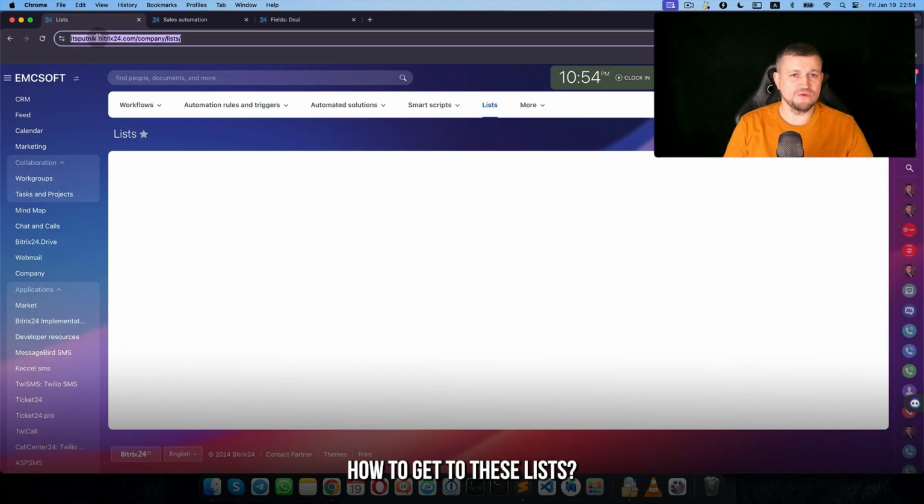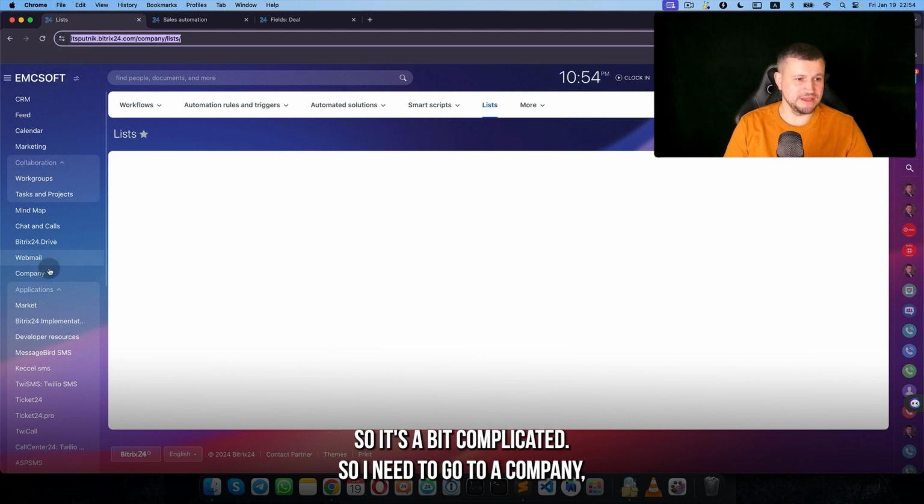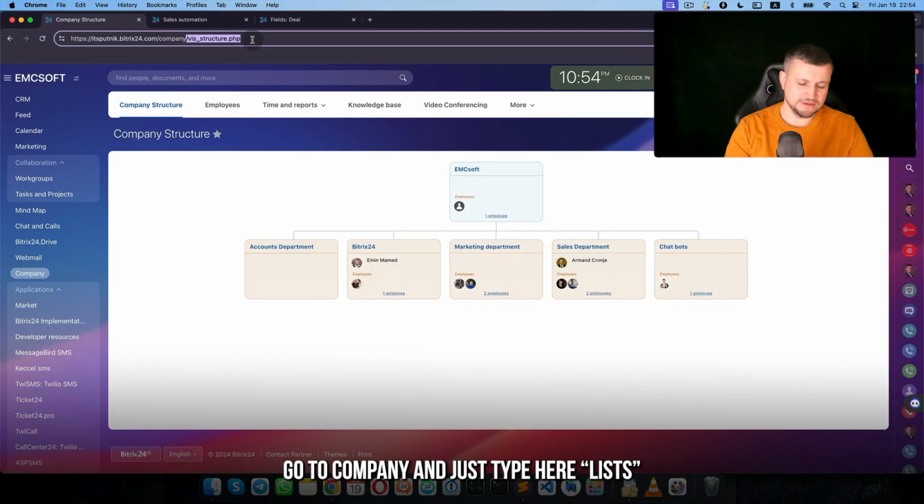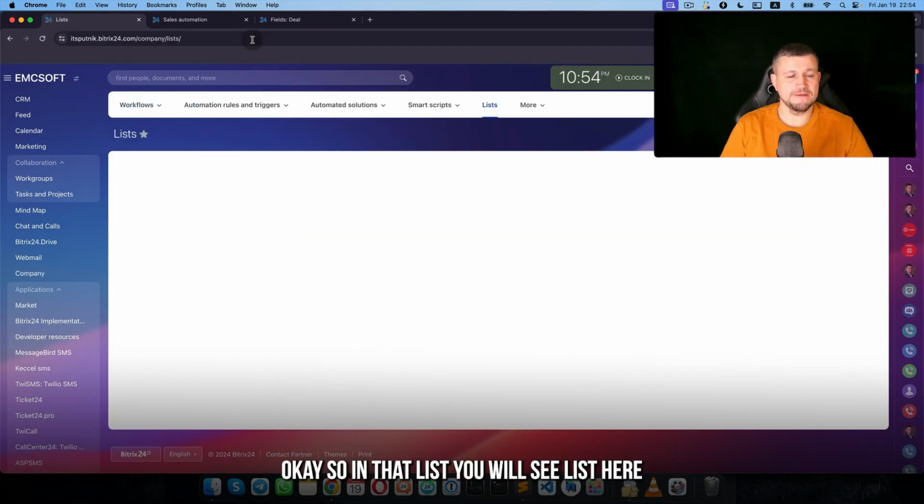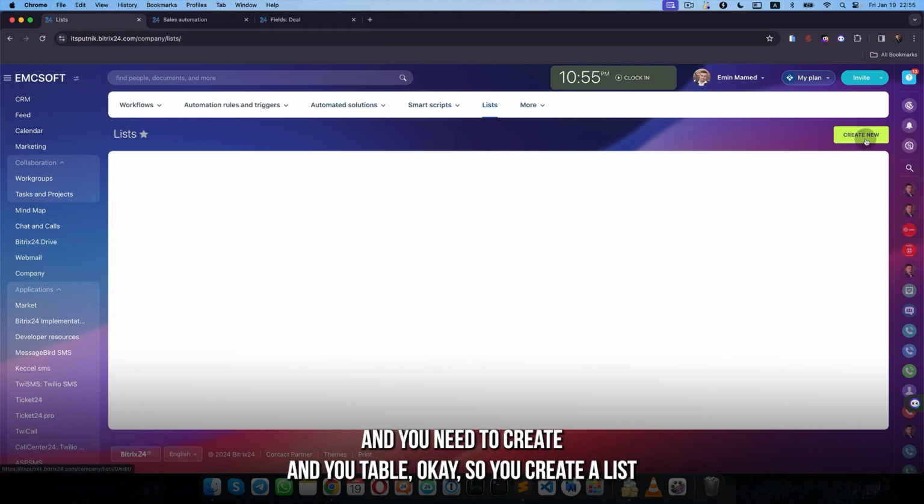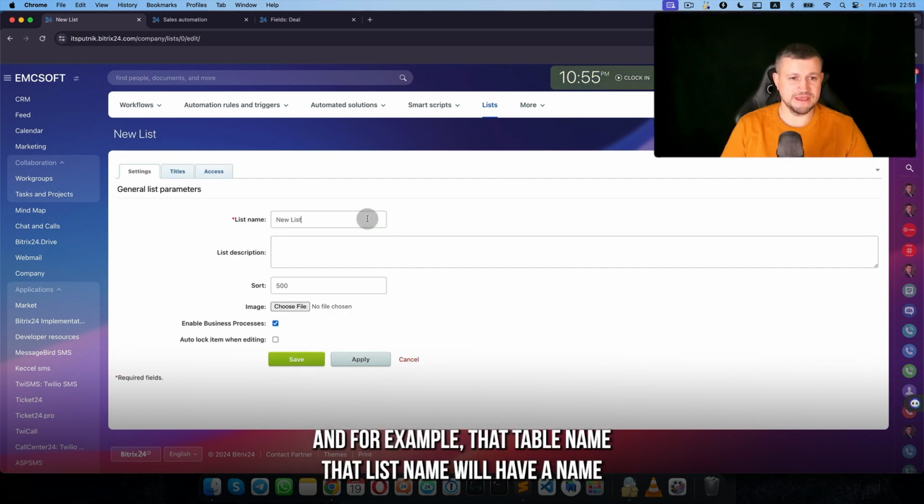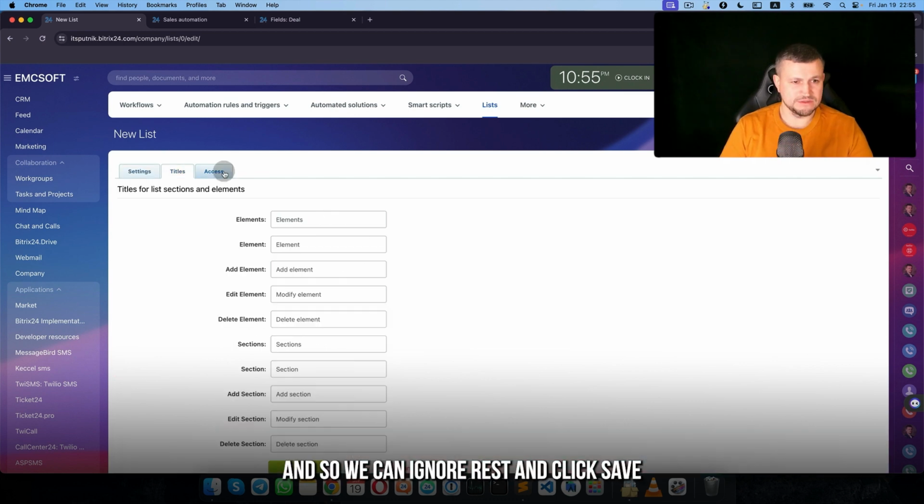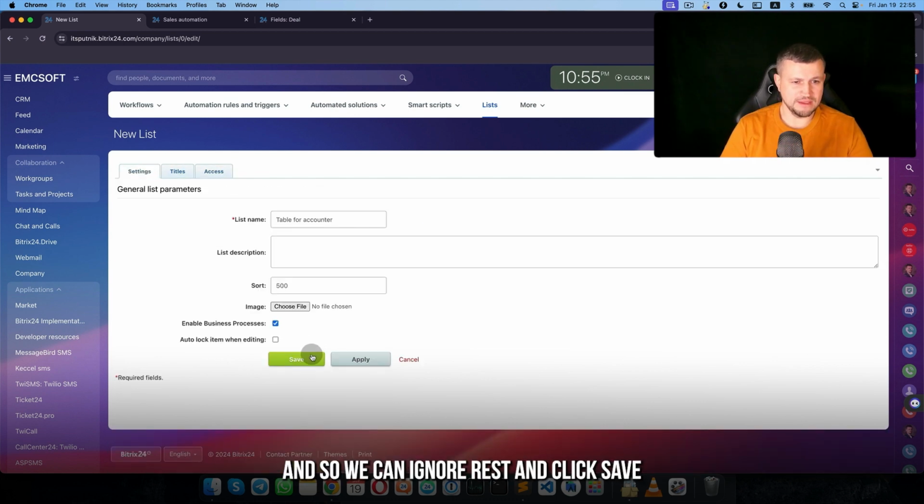How to get to the lists? It's a bit complicated. You need to go to the company. Go to company and just type here lists. Okay, so in that list, you will see the list here, and you need to create a new table. So create a list, and for example, that list name will be table for accountant, right? We can ignore the rest and click save.